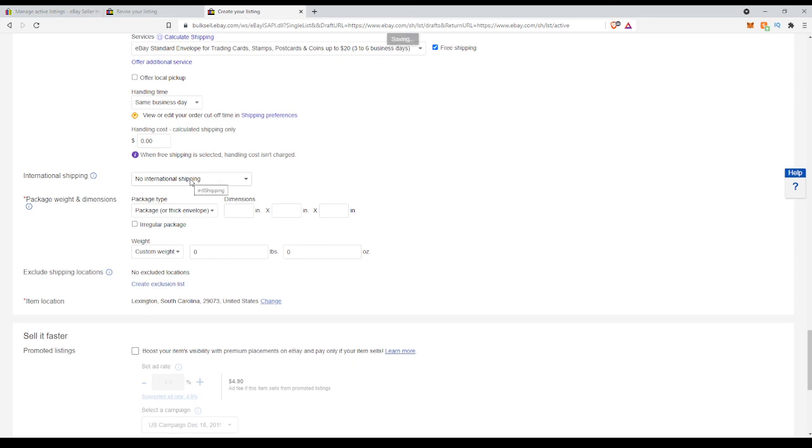And for digital items, you are not allowed to do international shipping. That is very important. I actually had some of my cards pulled because I had international shipping option on there. For physical cards, you are totally allowed to do international shipping. Not only are you allowed to, it's highly recommended in my opinion, because eBay has it set up now to where it doesn't even cost you anything extra for international shipping.